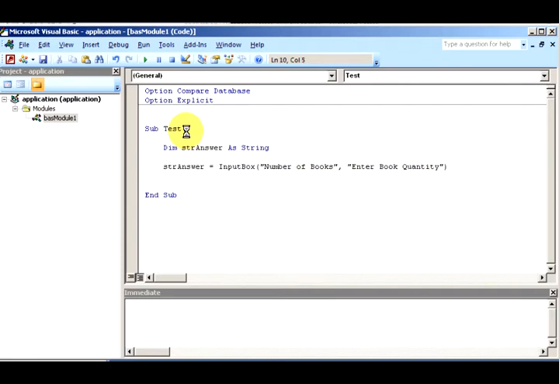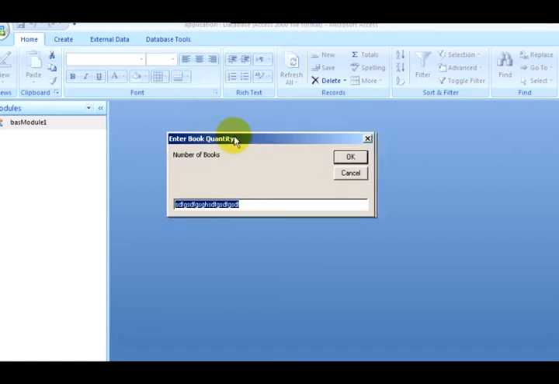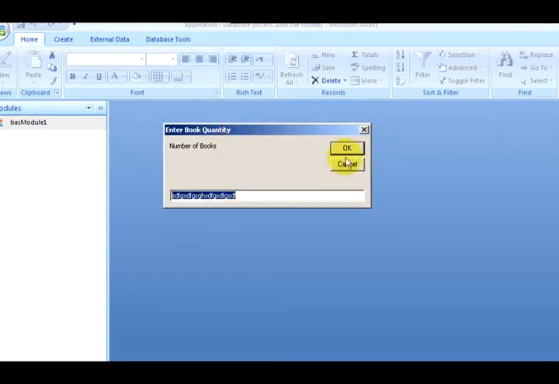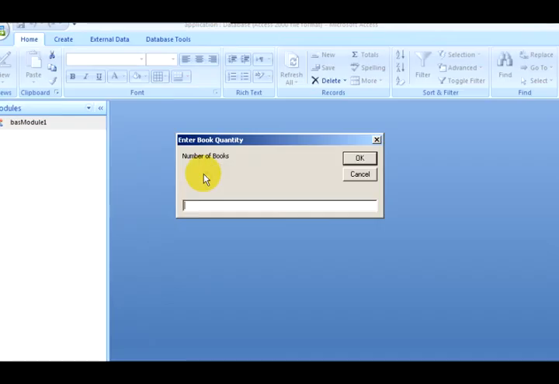And notice I have my title at the top, enter book quantity, the title of the box, but I have nothing in here, but I can enter whatever I want. Now what if a user types in all this just to be funny? Well, it's not real funny, but they could potentially type it in there, and as a programmer, you're supposed to be able to handle the error. So here I'm going to say okay, and my program keeps going because I'm not really checking for anything right now. So I type in all this stuff, then click cancel. It doesn't do anything.